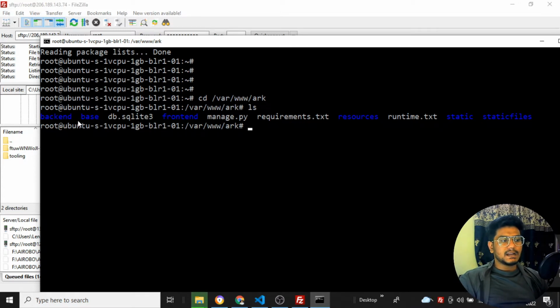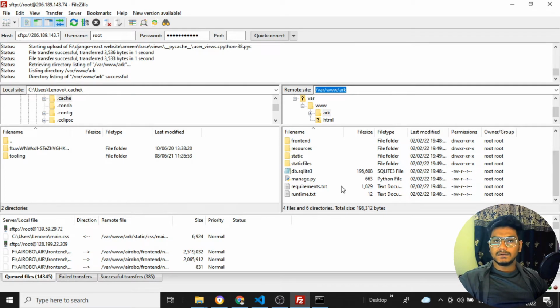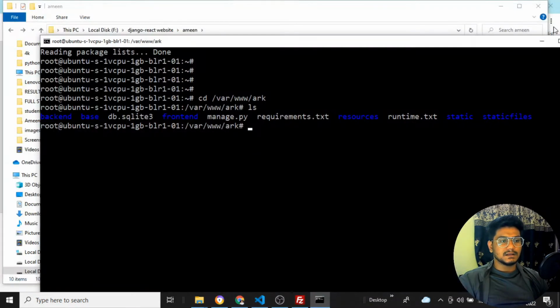So everything, front end, back end, everything has been provided over here. Even my FileZilla sent me the message: successful. Everything is successful over here. Everything you can see has gone over here. So this is the use of the FileZilla client. We can easily transfer the particular folders.